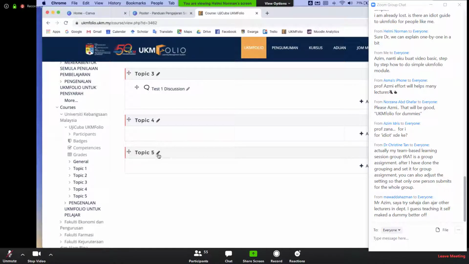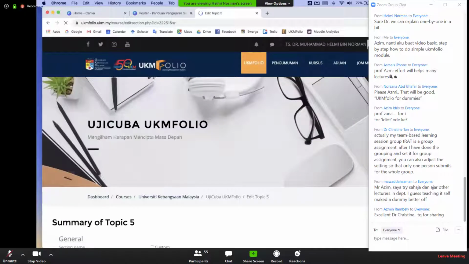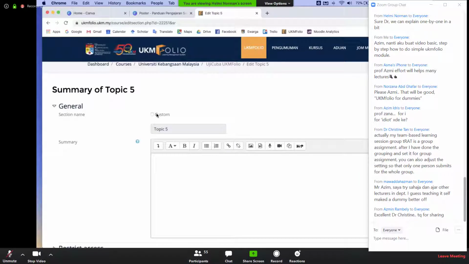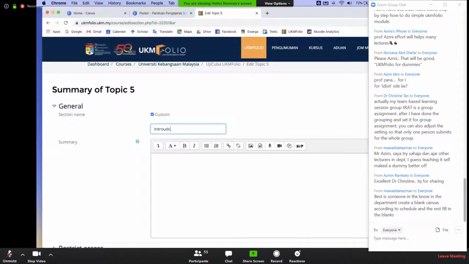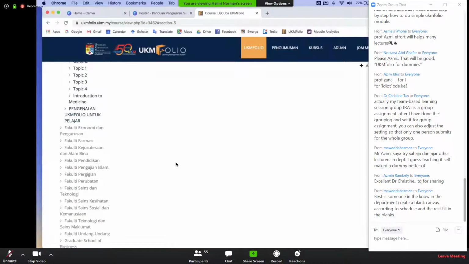So how do you edit this? You can press the icon button here, or you can use edit. I recommend using edit because sometimes the display is not right here. So press edit here, and press edit topic. When you edit topic, press custom, and let's say, introduction to medicine. And just save changes. So that's the first thing you have to do.